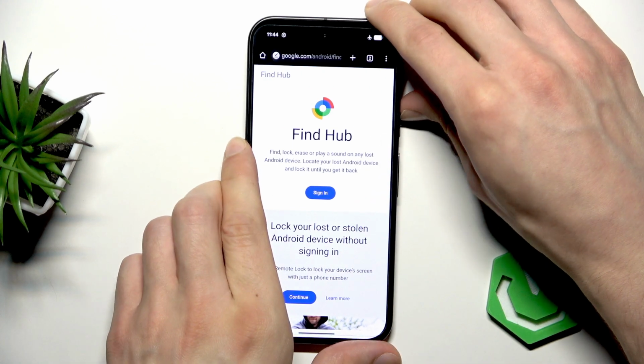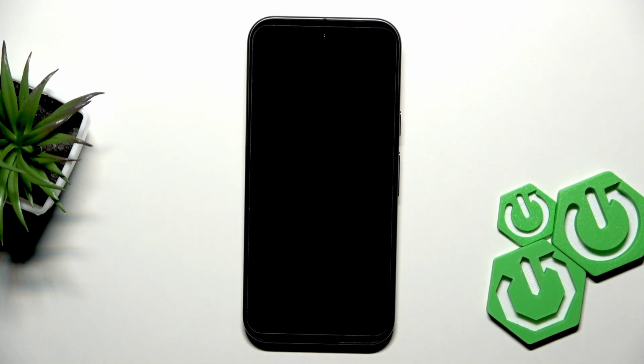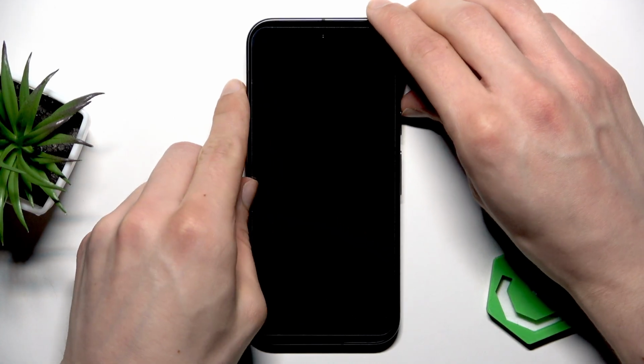The other way to perform a factory reset operation is by using a recovery mode. And if you don't know how to manage the recovery mode on this smartphone, we have an entire video on our channel that explains this process step by step. So if you're interested, go ahead and check out how to perform factory reset operation through recovery mode on Google Pixel 10 on our channel. And basically that's all the options that you have.